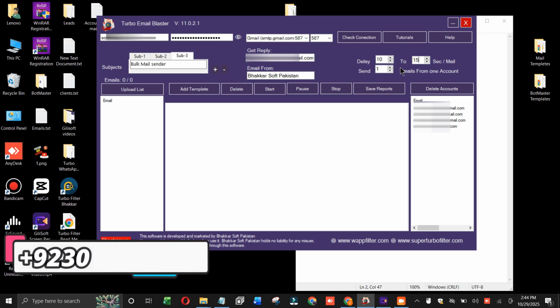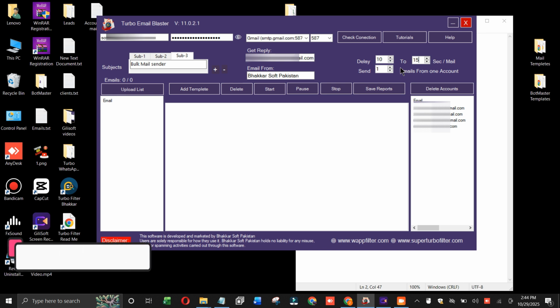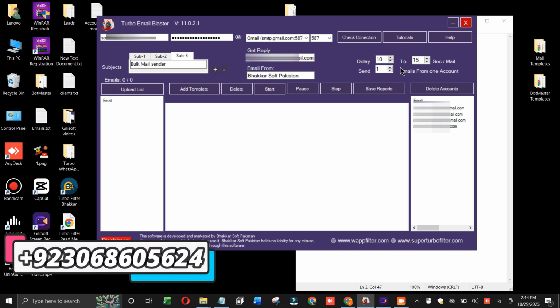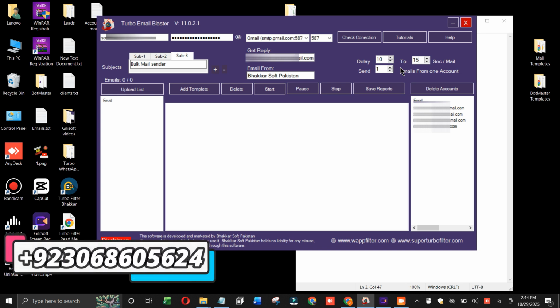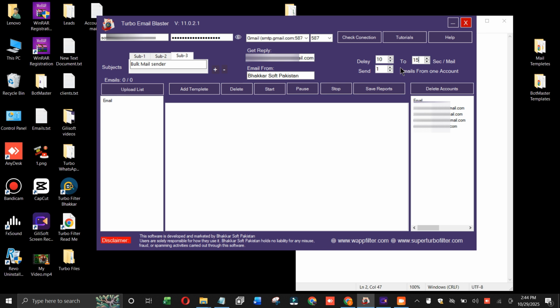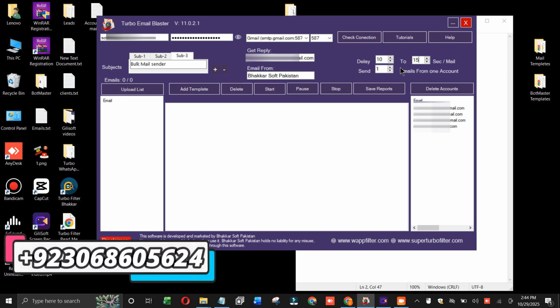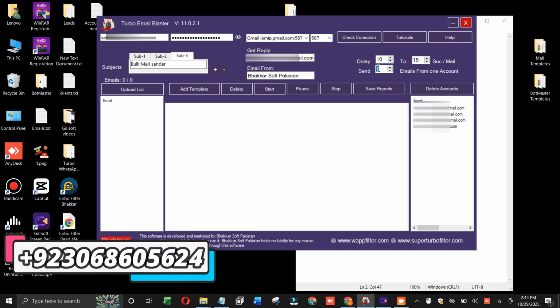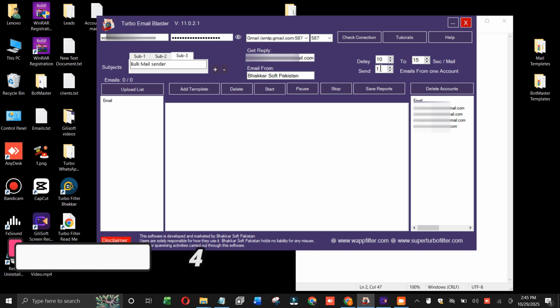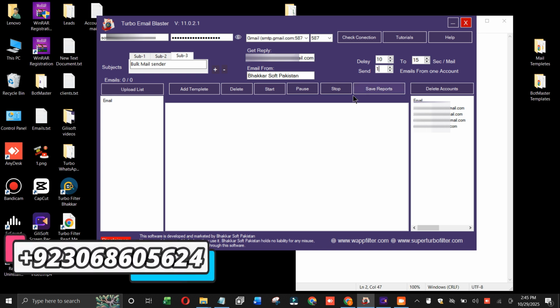And finally, we have the option that controls how many emails should be sent from one account at a time. I'll select one email per account, but you can choose 2 to 3 if you want the software to send more simultaneously. Just remember, it's always better to keep things balanced for safe and reliable delivery. Okay, I'm adding just one from one account. That's it. Once these basic configurations are set, you are ready to move on to adding templates and starting your campaigns.